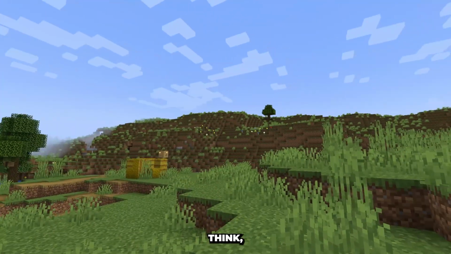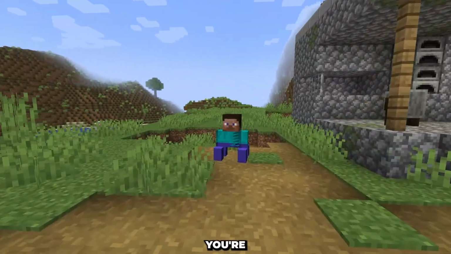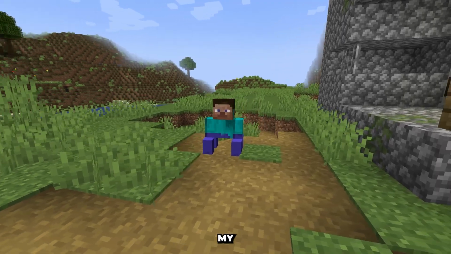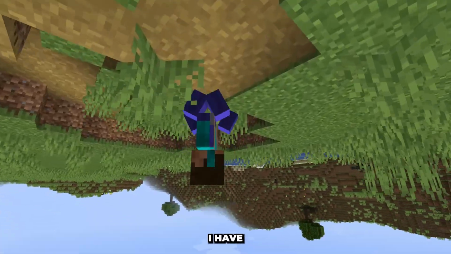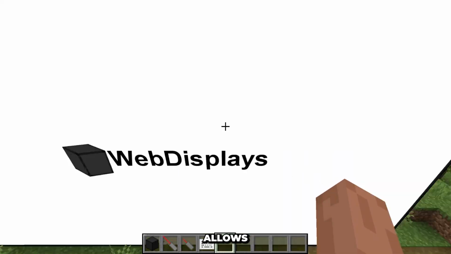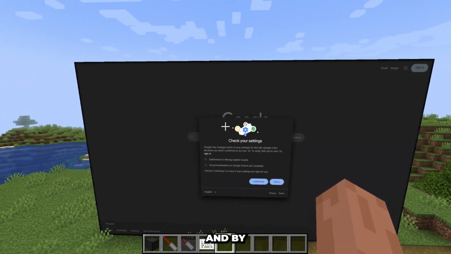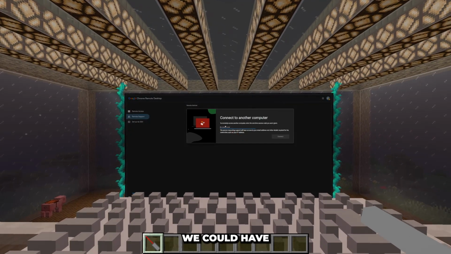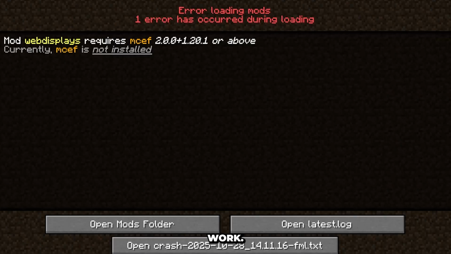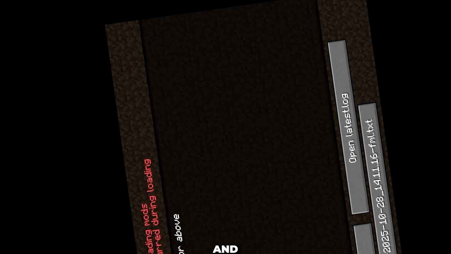Now you might think, but Aliensoft, how are you gonna run Unity in Minecraft? It's not like you can just open it. And for that, my deformed friend, I have a solution. Meet Web Displays. This mod allows you to browse the internet inside Minecraft, and by remote controlling another PC, we could have theoretically Unity in Minecraft. And of course, it doesn't work.